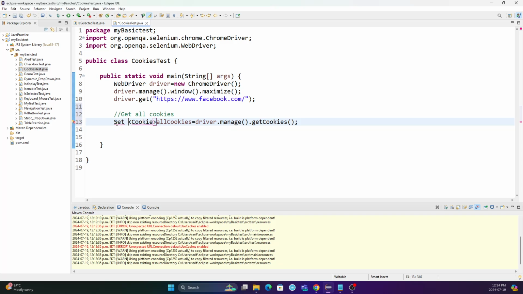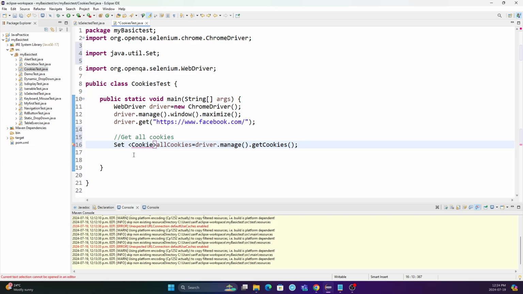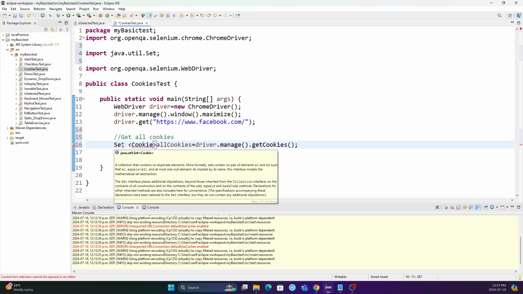Okay, so let's hover your mouse, import the package. You can see what is set. Set is from Java util. It's a Java collection. So Java util is a part of Java collection. If you hover, you can read it over here: a collection that contains no duplicate elements. So it means set is a collection of elements. It can store multiple elements without duplicates. It doesn't allow storing duplicate elements.